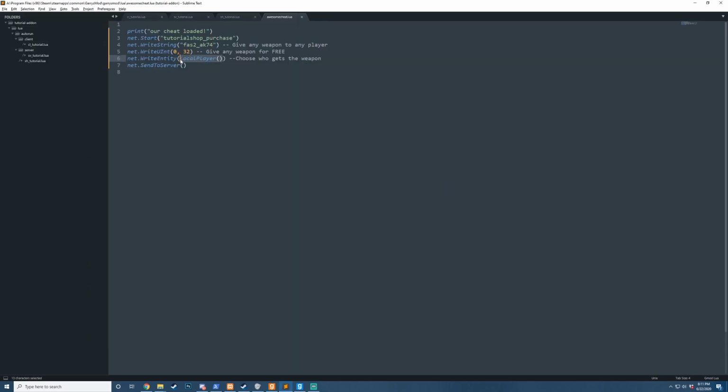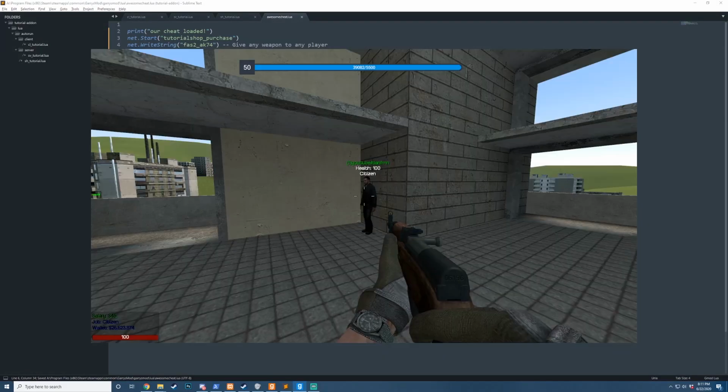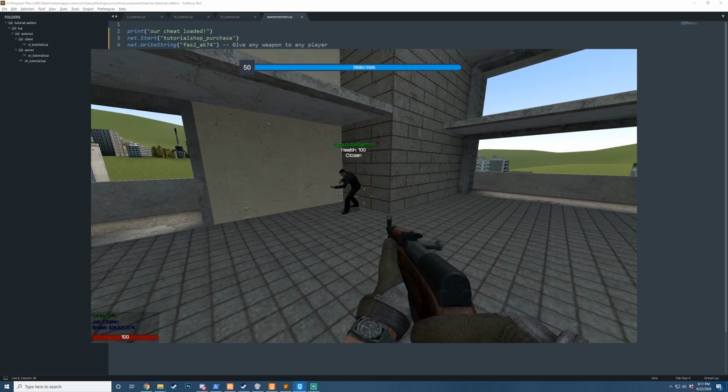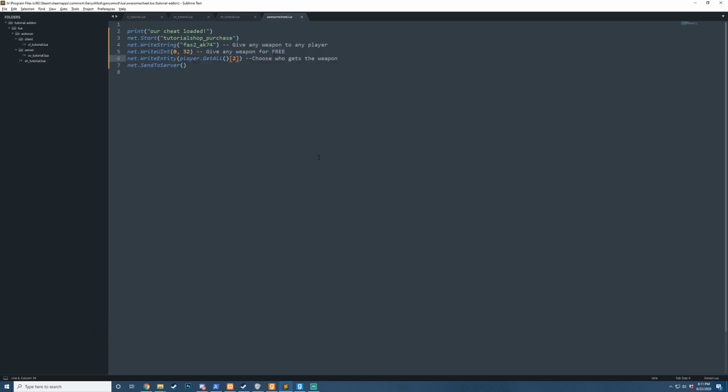So what I'm going to do here is take that table that we just printed, player.getAll, and index by the second player. So now if I run this code again, you can see that he actually got the AK-74. So this is a serious issue. Let's talk about how to fix this.